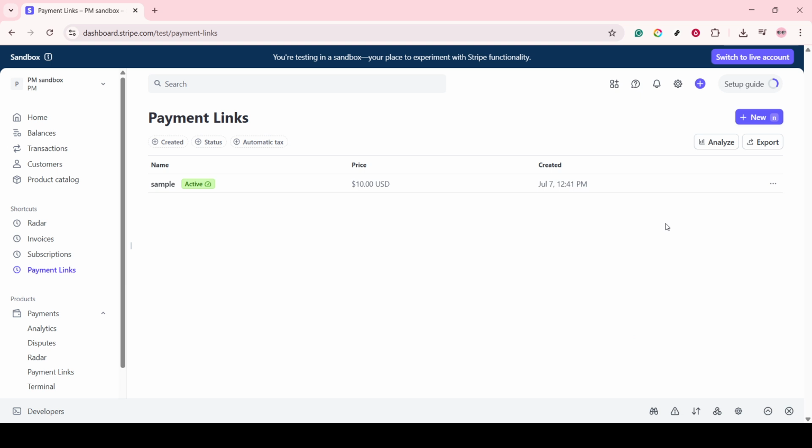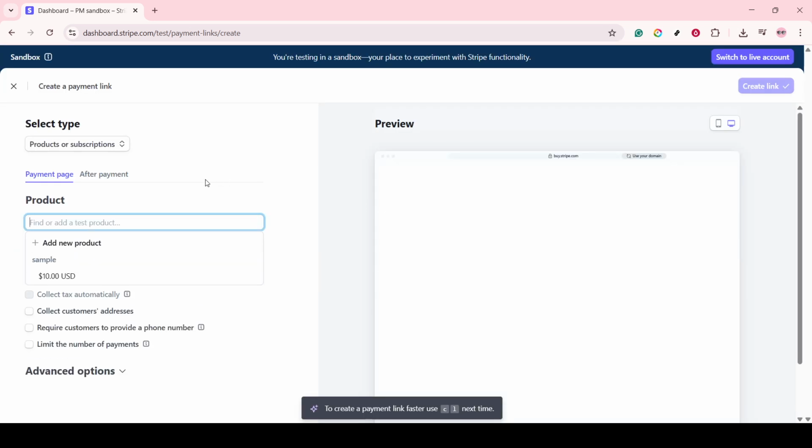Now that we're in the Payment Links area, you'll want to initiate the process of creating a new link. Look for a button or link that says New or Create Payment Links. This is usually prominently displayed to help you get started quickly. Clicking this option will lead you to a new page where you'll input the details of your product or service.